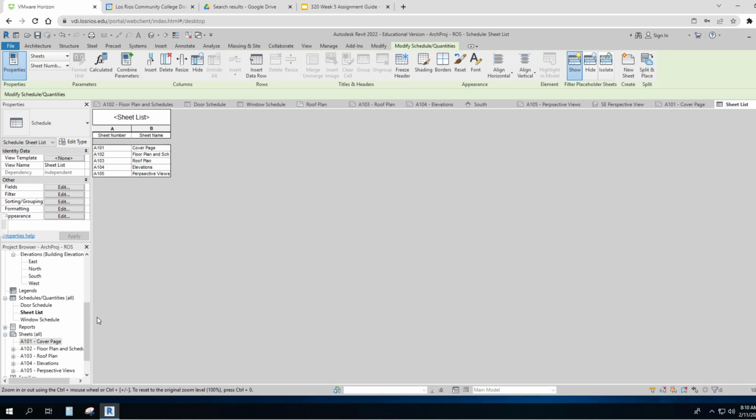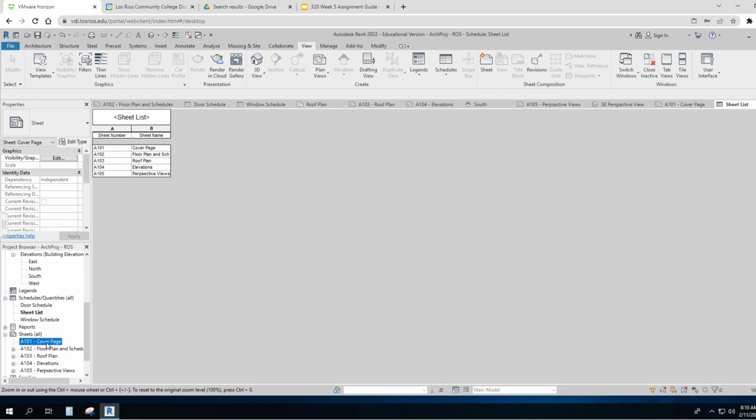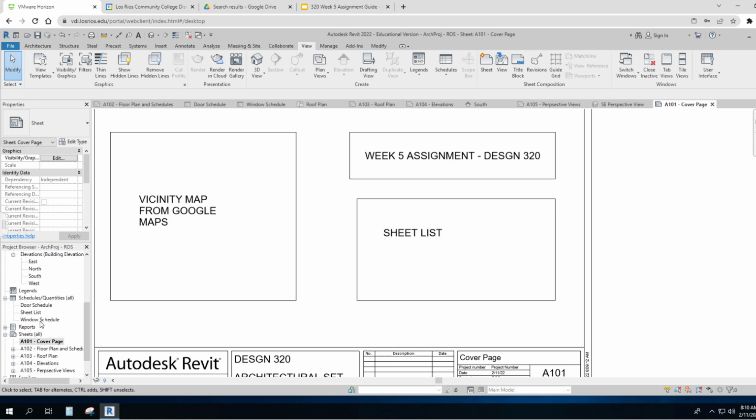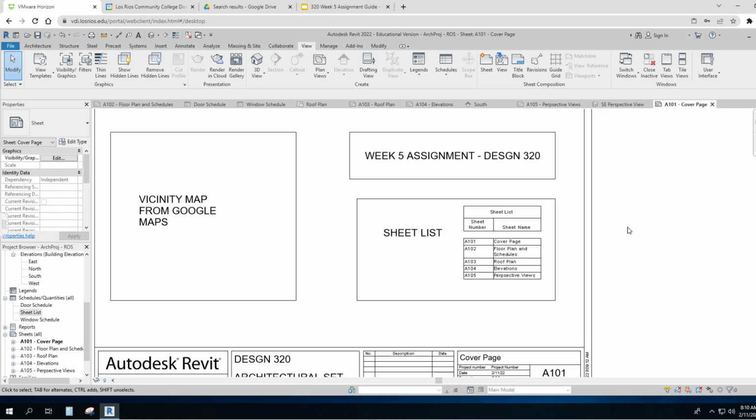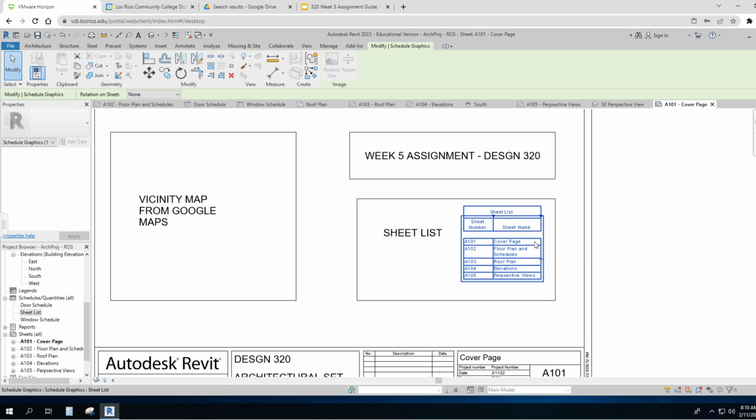Now the question is, how do I get it onto my cover page? So I'll double click my cover page. There's two ways to do it. I can find it in my browser, hold my left button down, and drag it into place, and let go. There it is. And remember, I can make it bigger or longer. That does it pretty well. Okay, that's a good way to do it.